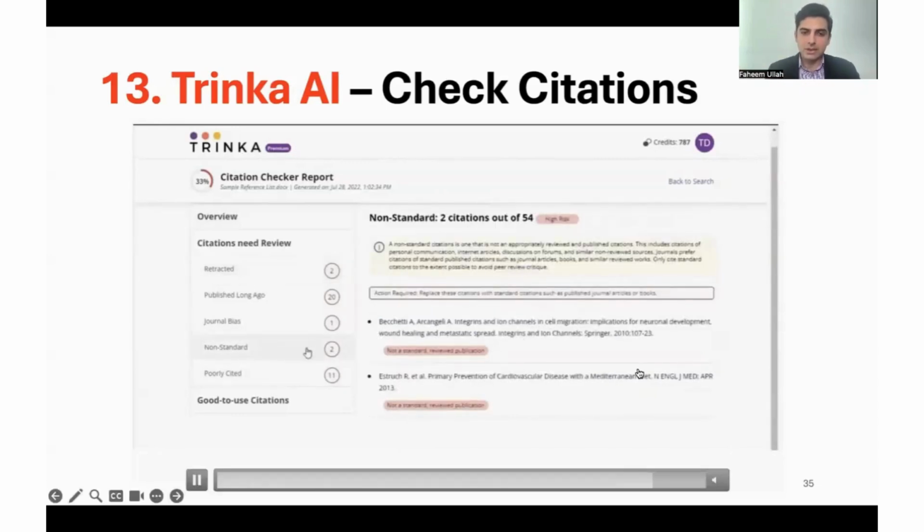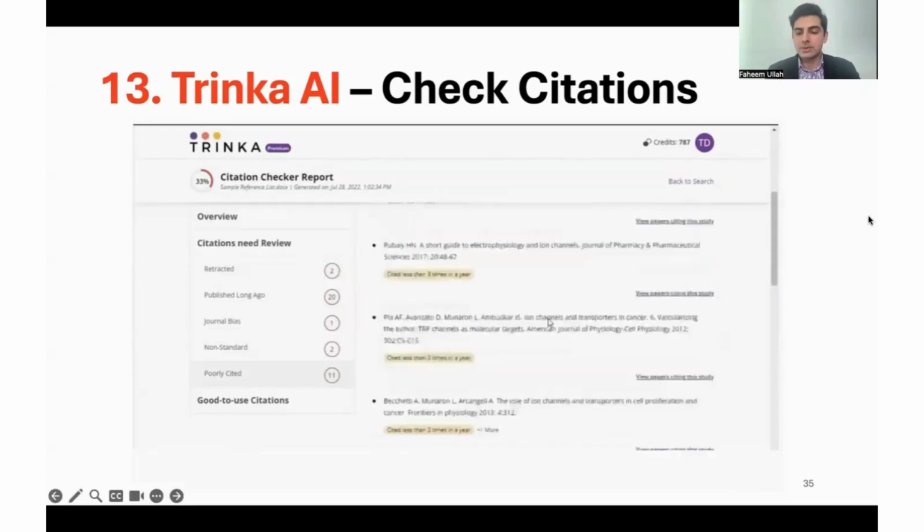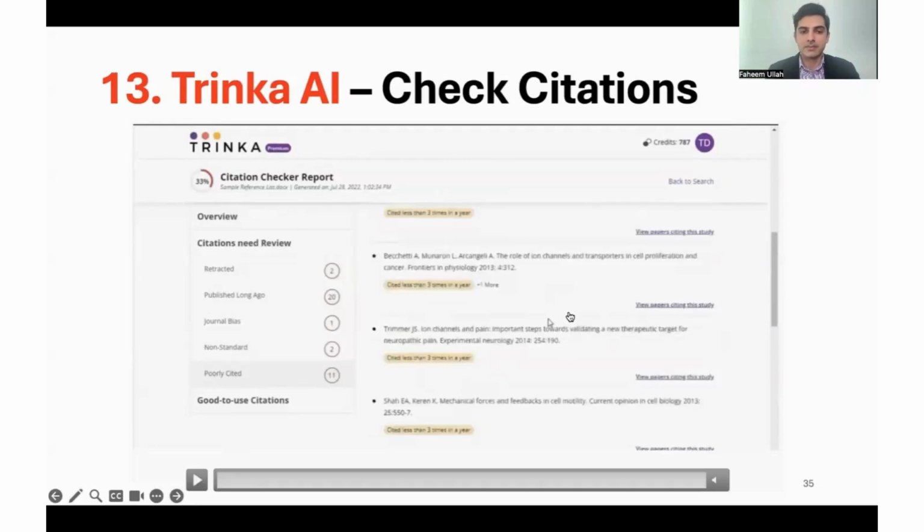And obviously, if you agree with the output, in that case, you can work on, for example, the poorly cited ones or the ones that are not of high quality. Maybe you can replace them with better citations.